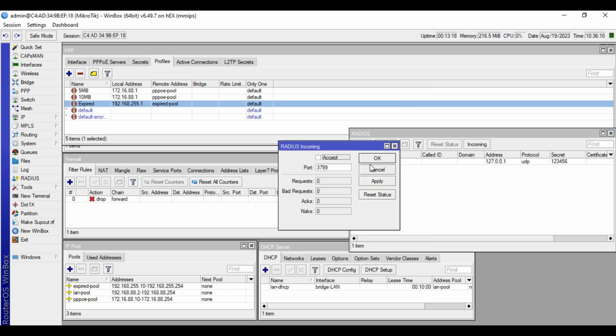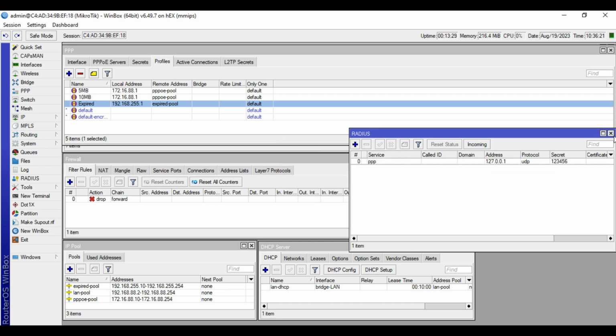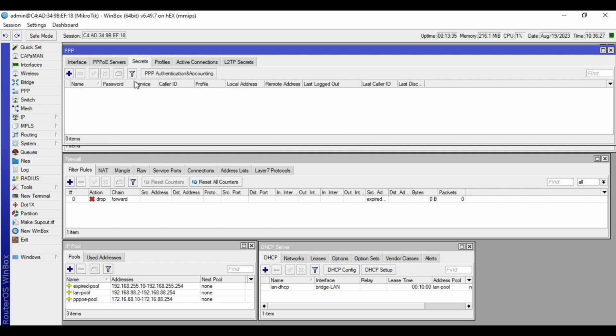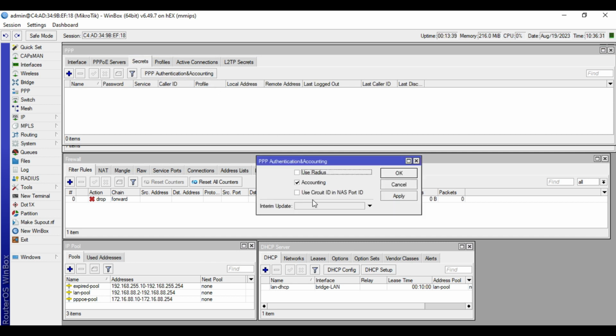Then in the incoming tab, check accept, then take note of the port 3799. Click apply, then OK. Go next to the PPPoE server settings, the secrets tab, the PPP authentication and accounting. Click that one, then check use radius, then click apply, then OK.